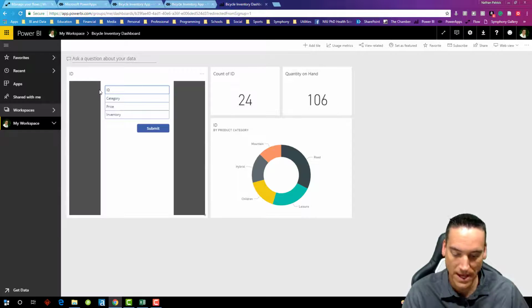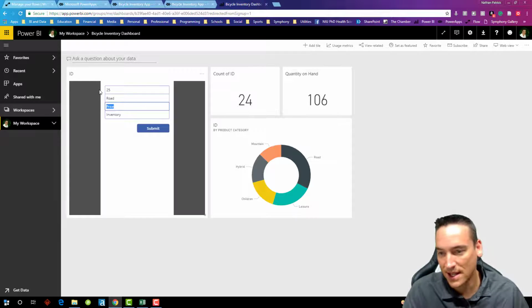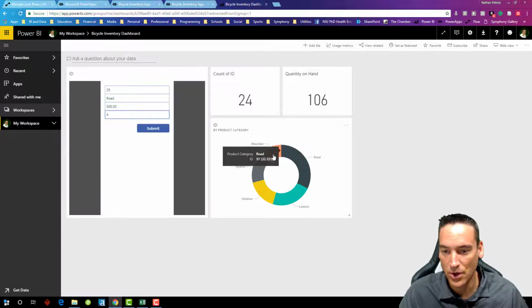So I'm going to add a 25th ID into here. The category, we're going to call it road. The price, I'll set it at 500. Why not? And the inventory, we're going to say that there are four. So when I submit this, I should see the number jump to 25. The quantity on hand should go to 110. And the 97 road should change.